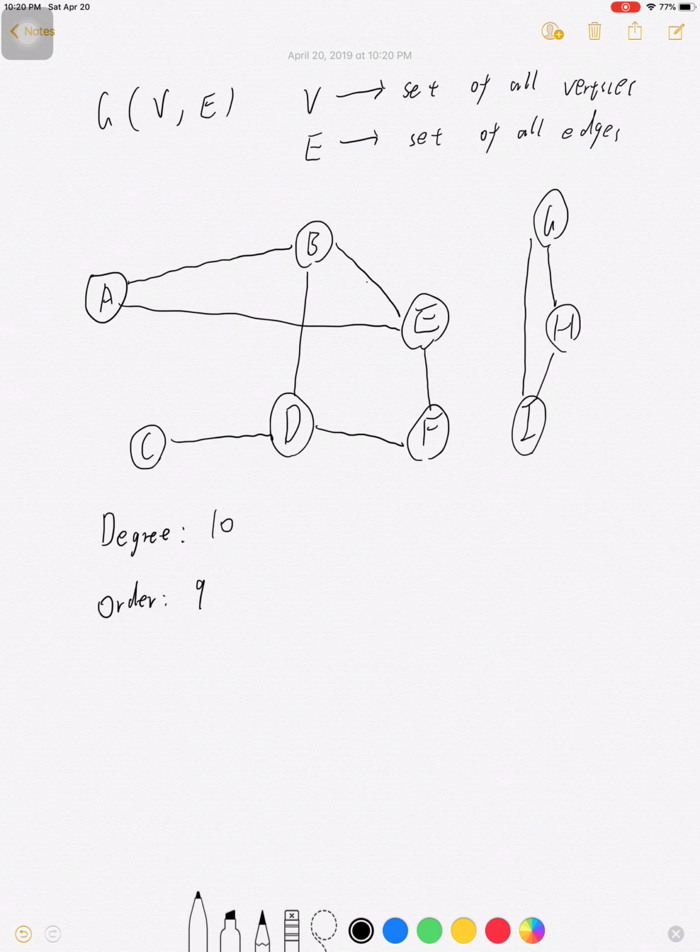In fact, degree can also be used to denote the number of edges connected to a node. So we can see the degree of A is 2 because we have 2 edges from A to B and E.